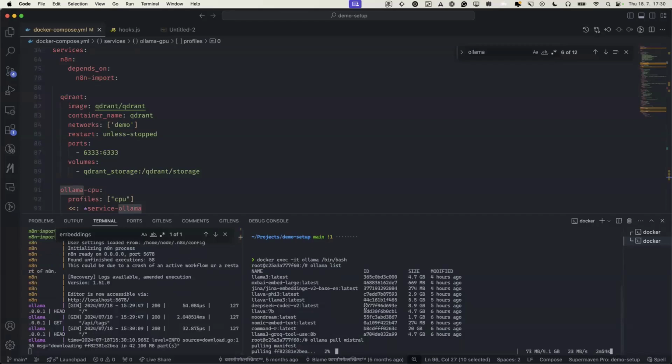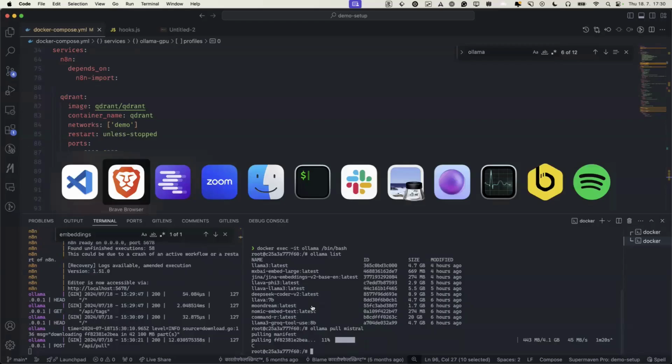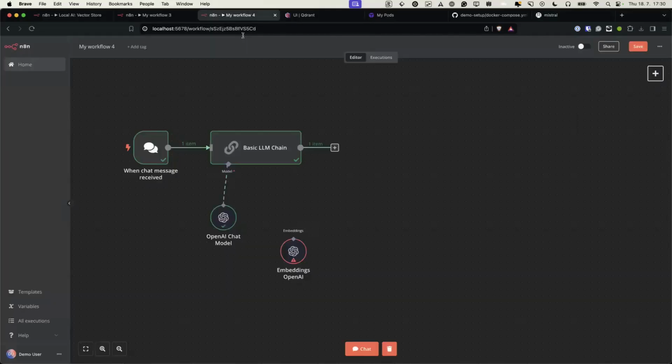And now it would be downloading the model. Once the model is downloaded, you would see it in the list. I'm not going to download it right now because I already have a few models that we can use. I'm going to stop it, and I'm going to show you how you can use the Ollama node to do some stuff.